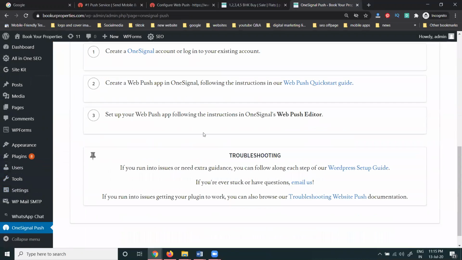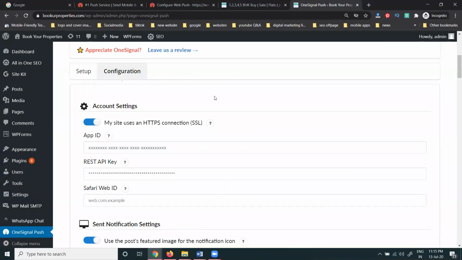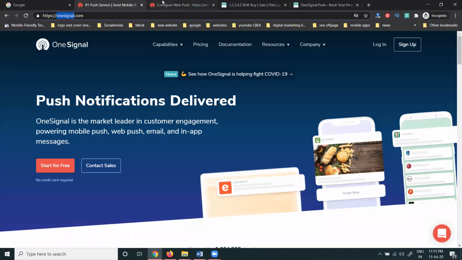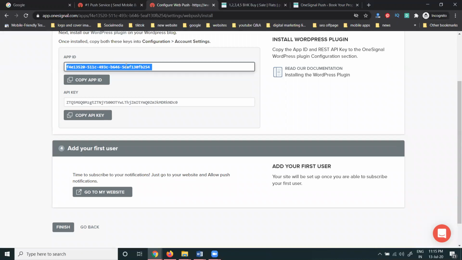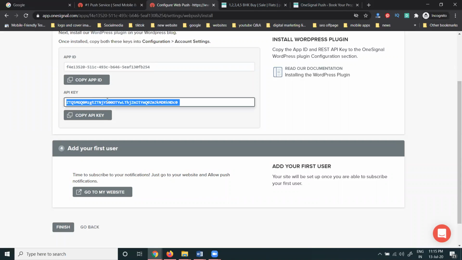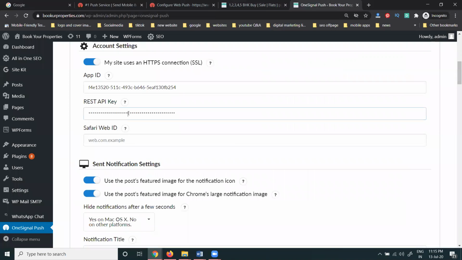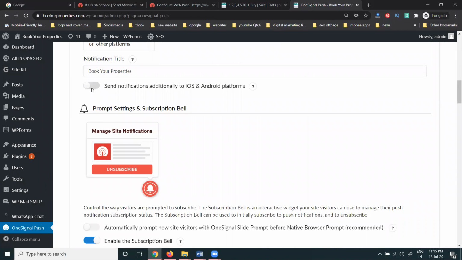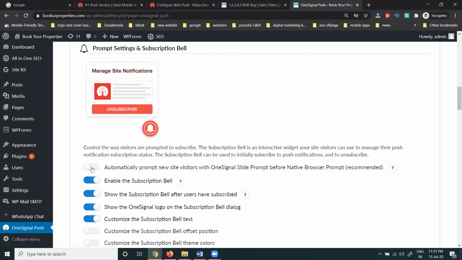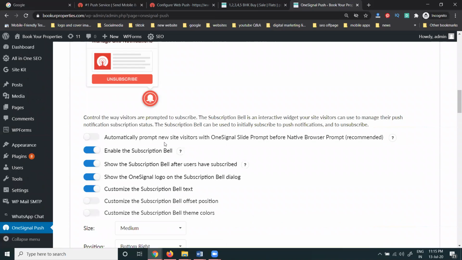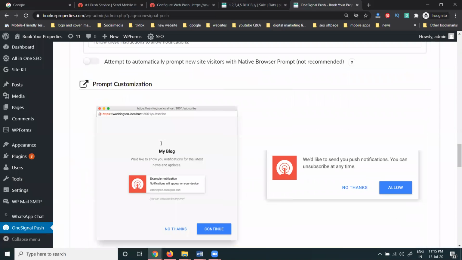Now here, we check everything. Configure. What is it asking for? App ID, API key. App ID. API key. Here. Send notification automated for iOS and Android platforms. So what options are required? You can select every option here. See this.